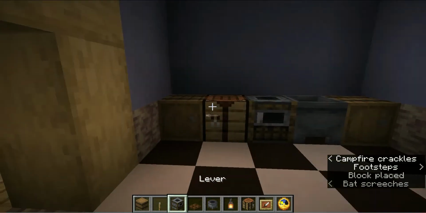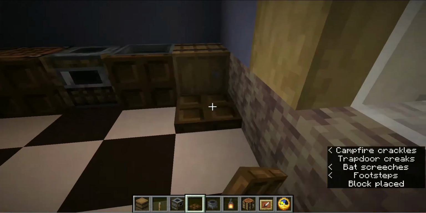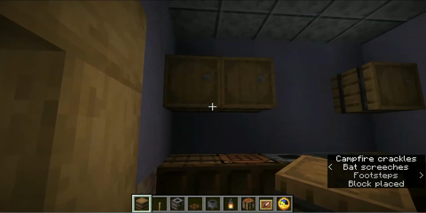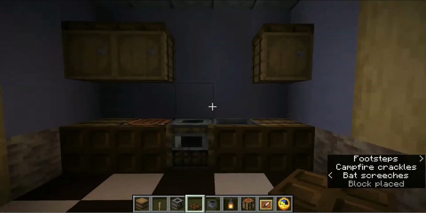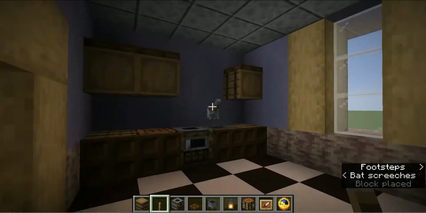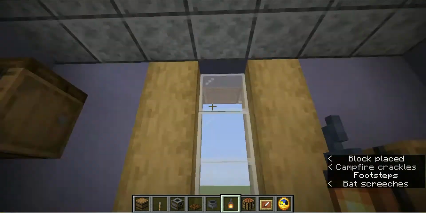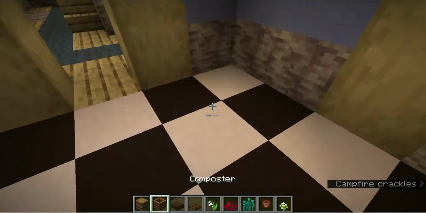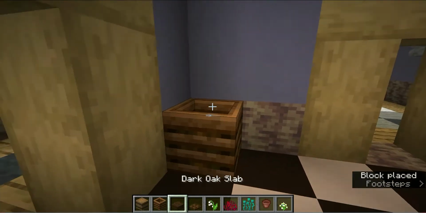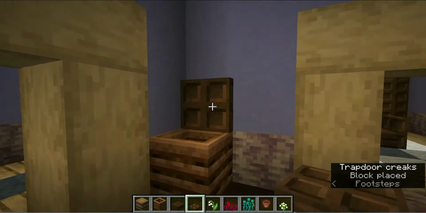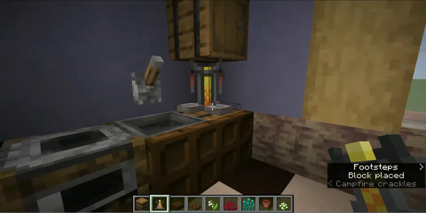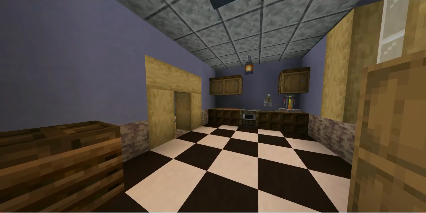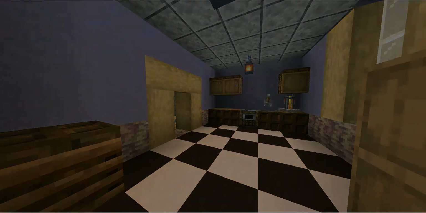We can create a kitchen using barrels, a crafting table, smoker, and cauldron, covering them up with trapdoors and adding some more cabinets above with a lever as a faucet for the sink. A composter covered with a trapdoor looks like a trash can. And finally, you can use a brewing stand to look like a coffee maker. Now we have a kitchen.